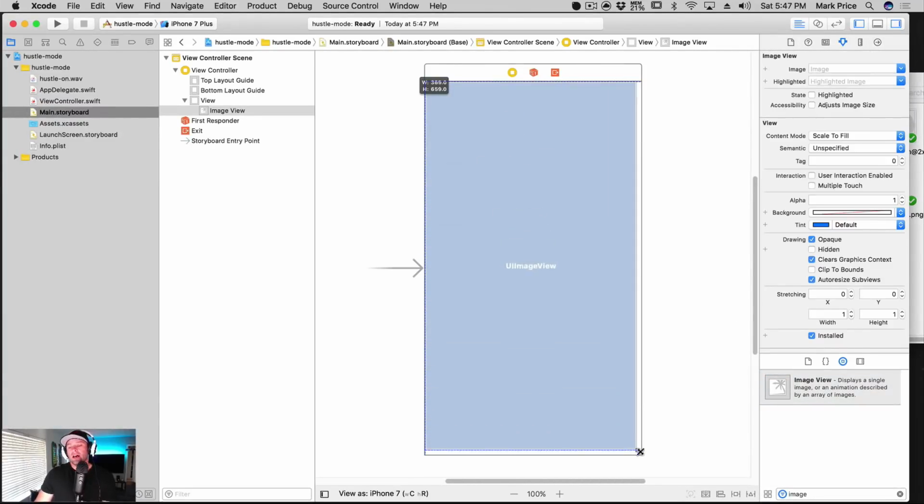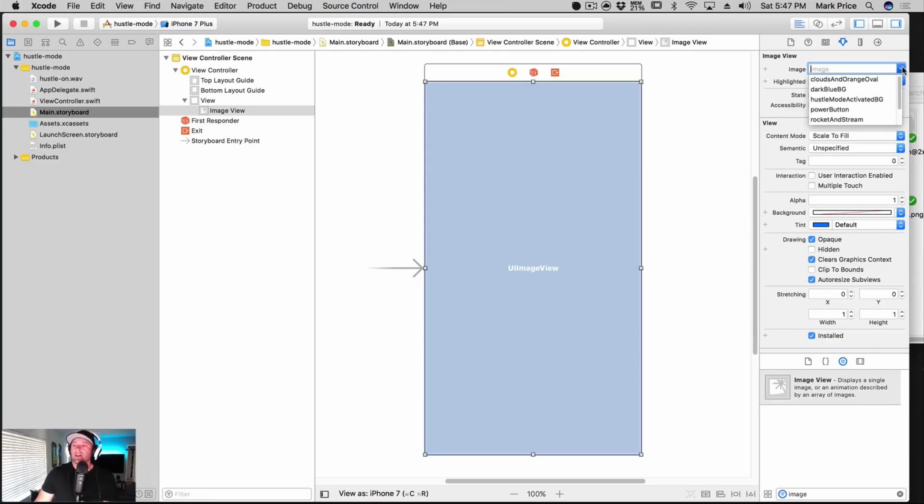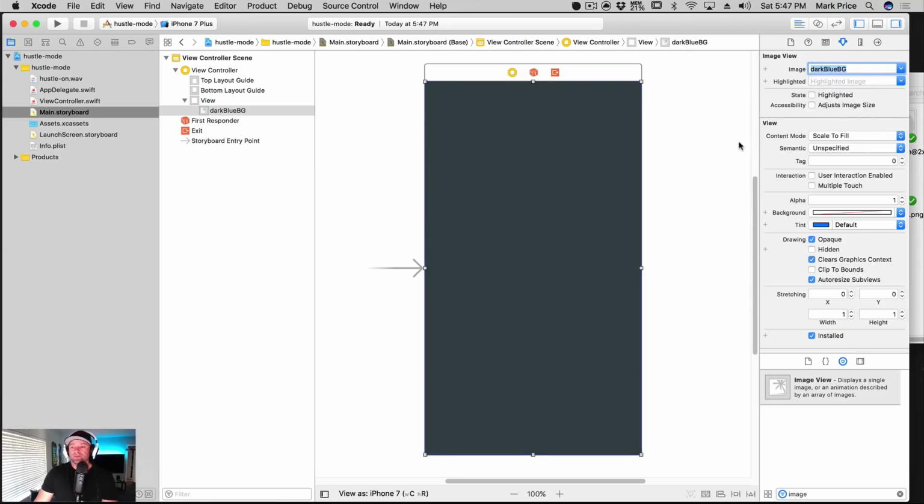Image views allow you to have images on your screen. And once that's selected here, let's go ahead and find the dark blue BG. So on the right hand side over here in the image view, select dark blue BG. Okay, the next thing we need to do is have a button right in the middle. So let's type in the word button at the bottom right and drag it on.